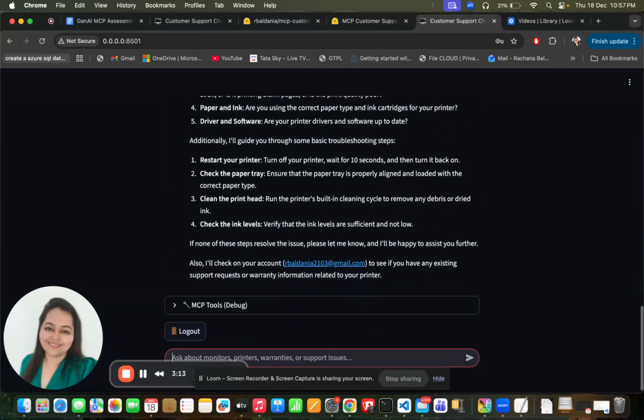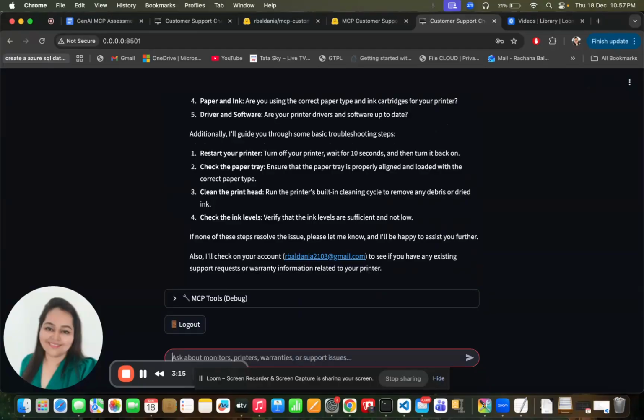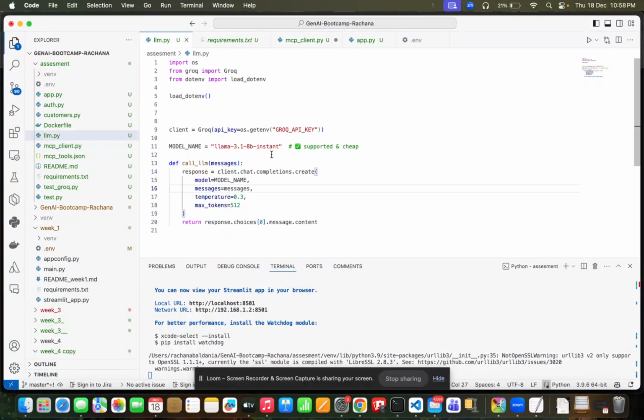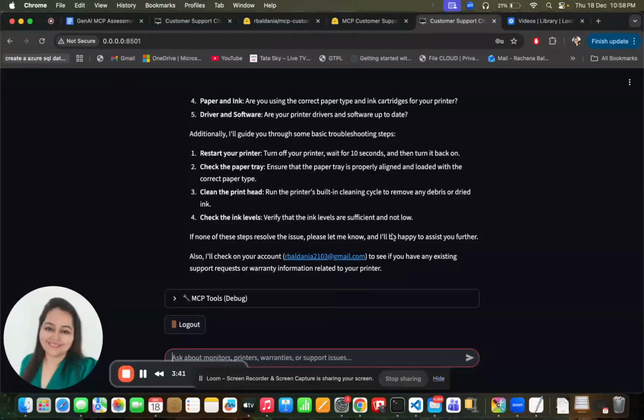This assistant responds immediately using a low-cost, fast LLM via Groq, providing concise, relevant troubleshooting guidance. I faced an issue earlier while developing this because the model I was using previously was deprecated. So right now I use the latest one, which is a Llama 3.1 8B instance, which gives me a correct, fast and reliable result. So this is a demo of how the chatbot can handle a typical customer support scenario.